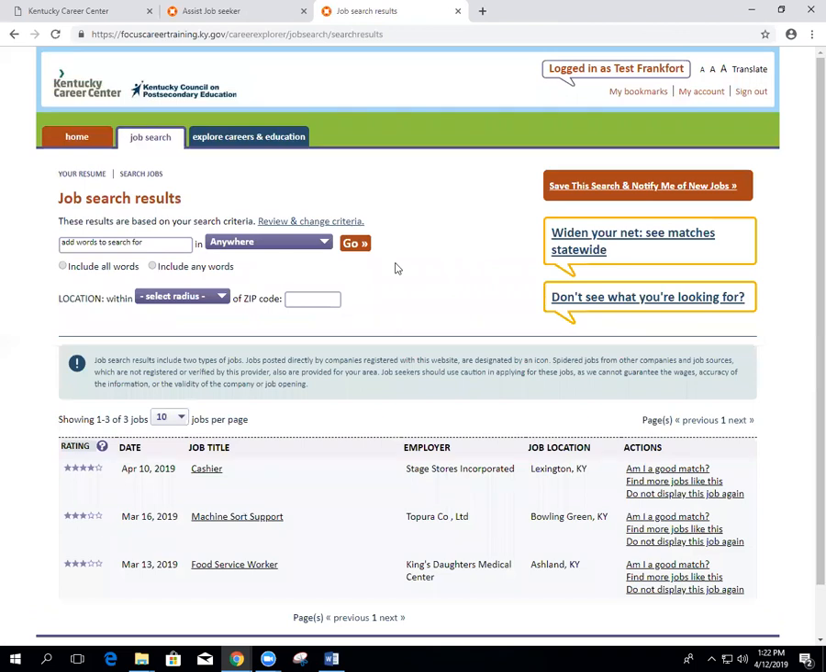In the next section, we'll be going over the next tab over called Explore Careers and Education, which is frequently called Focus Explorer. It's an add-on to our Focus Career site that gives us more job information, labor market information, training opportunities, and so on. So we'll be covering that in the next module.